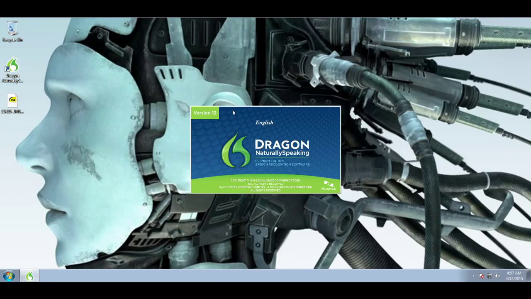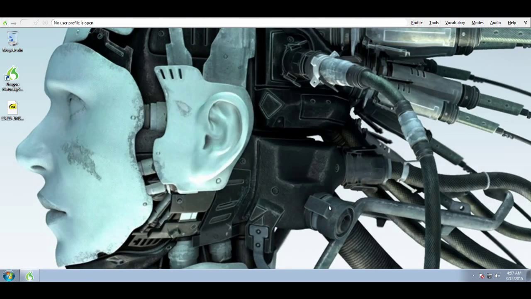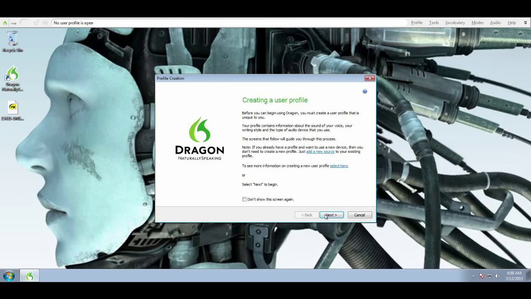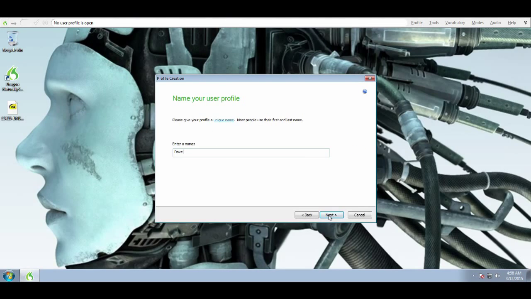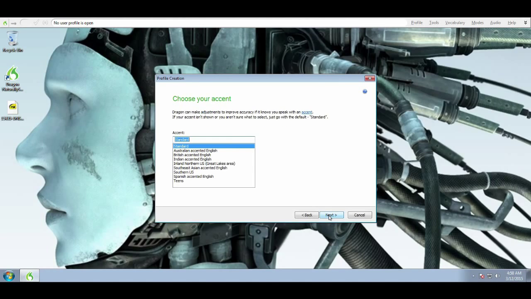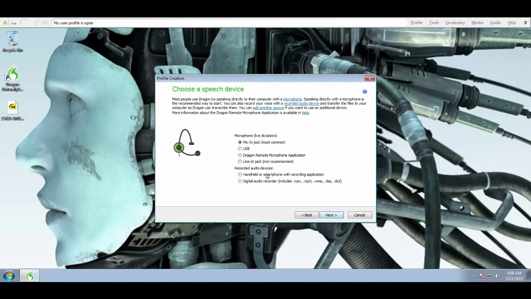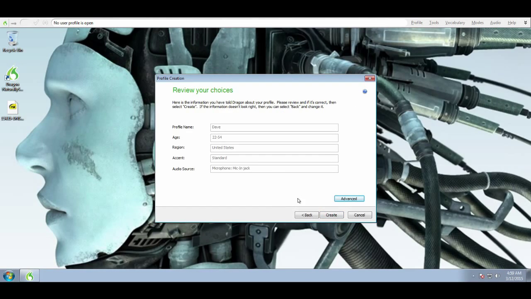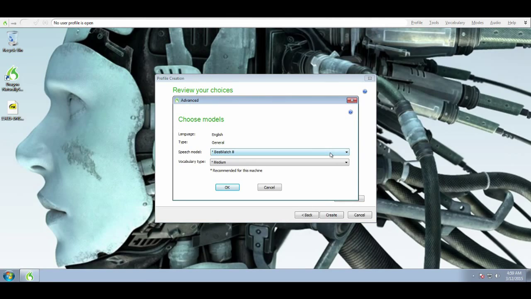When creating a profile, there is one thing worth pointing out. Most of the options you can just go with the default. Select whatever applies to you here. This is the screen that you want to pay attention to. If you're planning on doing programming by voice, you want to click on Advanced, and then make sure it hasn't recommended Bestmatch IV to you.